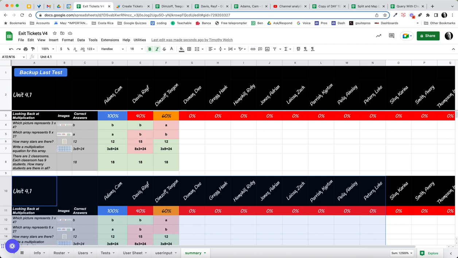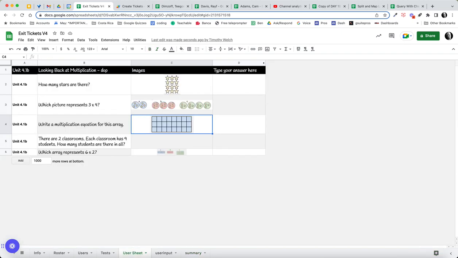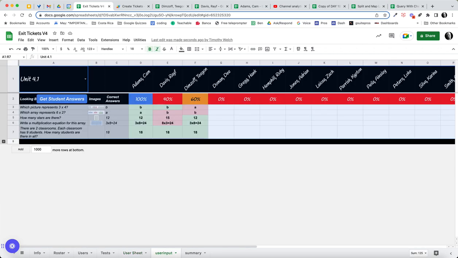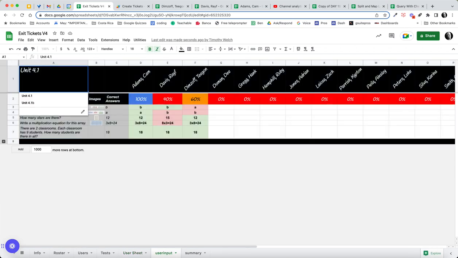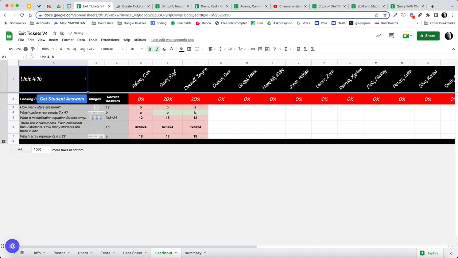When the teacher is ready, and you've already changed this to unit 4.1b here on the user input page, I can switch to unit 4.1b. Notice all these answers are incorrect, but that's okay because we haven't taken that test yet. I'd just go ahead and delete that and leave it blank like that.